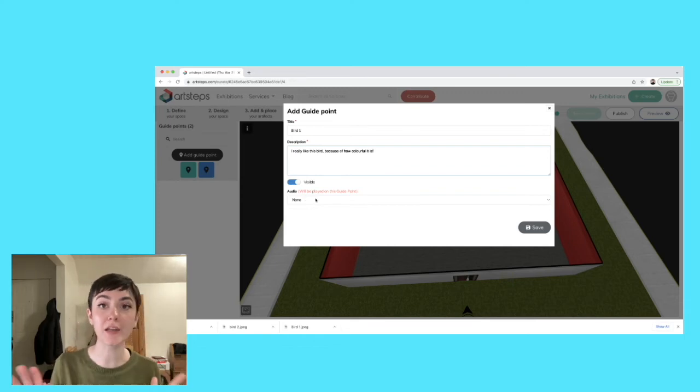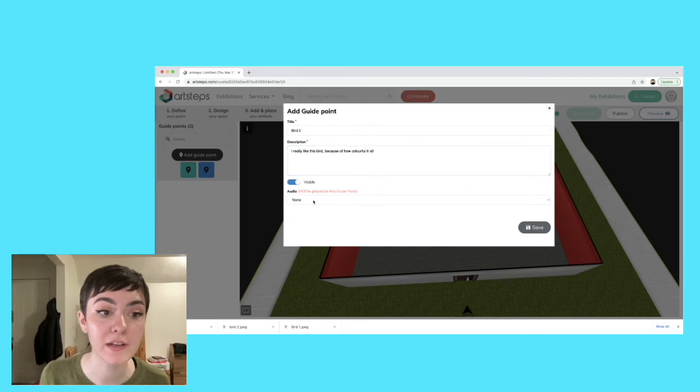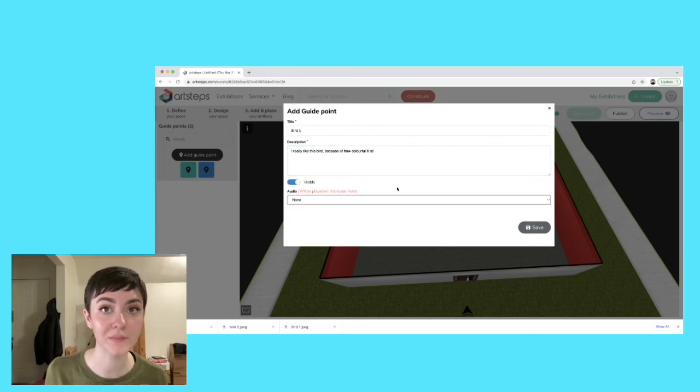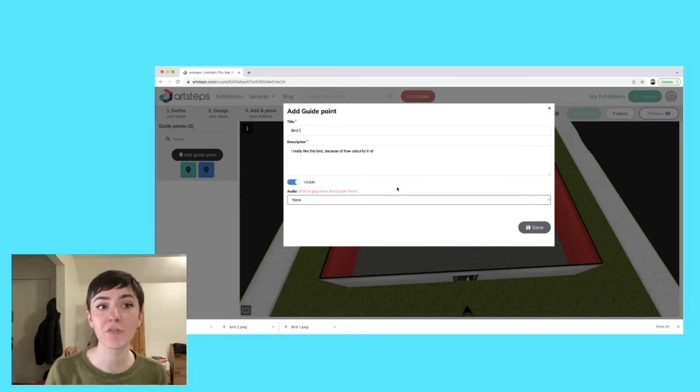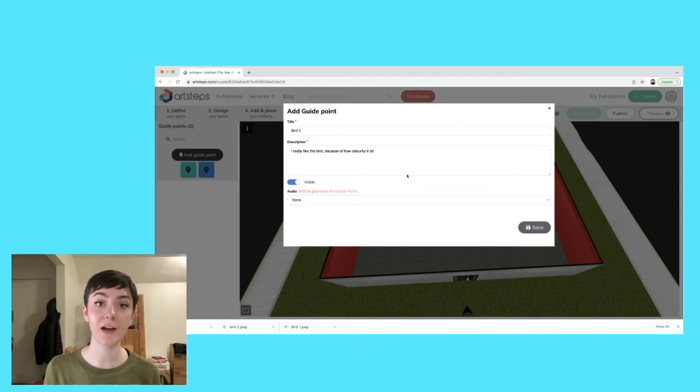And then if you actually want, you can add audio to your guided tour. So each guide point there, you can add audio to it. So to do that, you would just go ahead and record your audio. You can use something like voice notes, and then you save that to your computer, and then you would just upload that file. Or you can add a URL, so URL to a video or something.